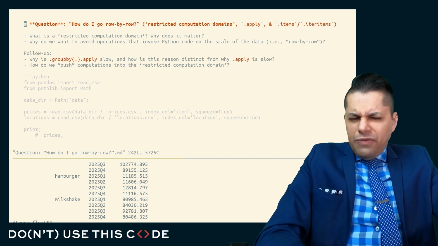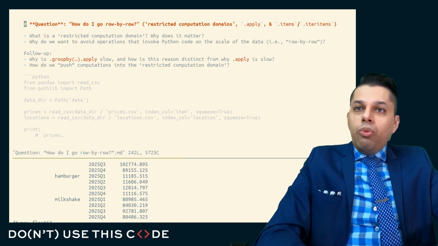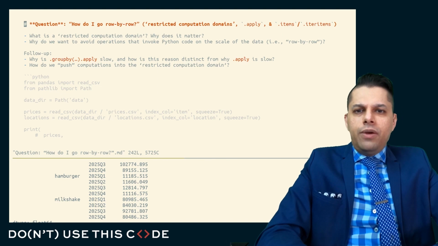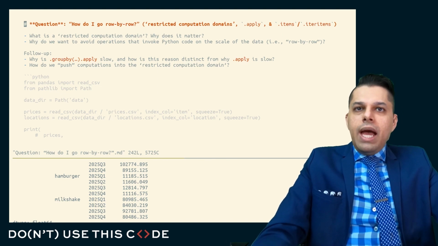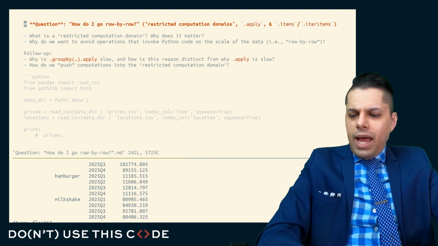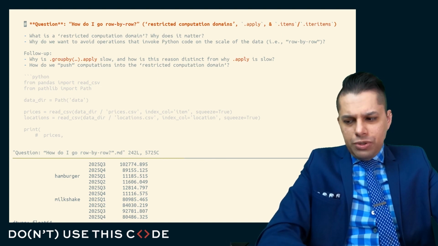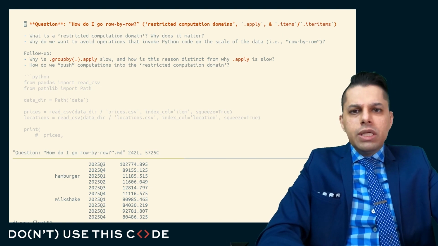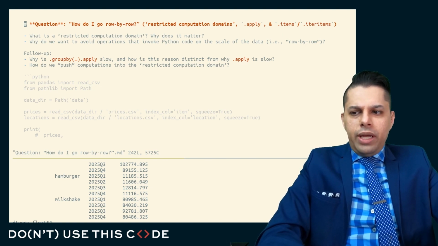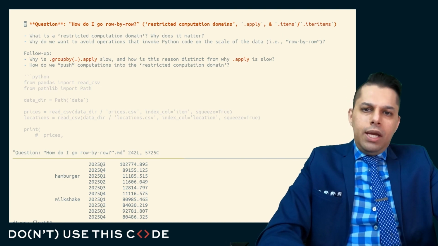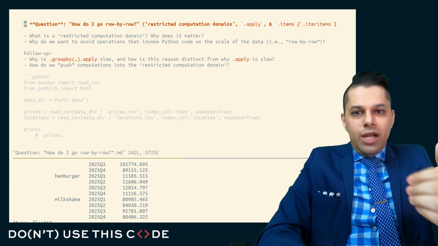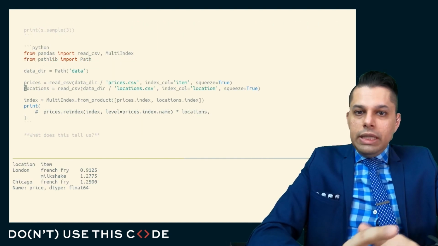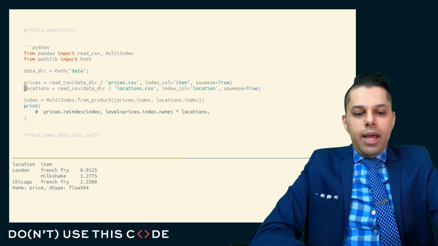And there are a couple of things that we won't have an opportunity to talk about. We won't have an opportunity to talk about why group by apply is slow. It's a very different reason than why .apply is slow. And we won't have an opportunity to talk about how we might push computations into the restricted computation domain. This is a considerable amount of the difficulty of Pandas and NumPy: trying to figure out how you can adequately encode your computations in a way which Pandas and NumPy can make them fast, in a way where they stay within that domain. Let's take a look at how we'd solve this problem, leaning into the Pandas API.